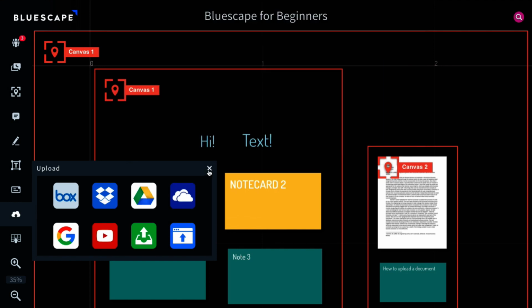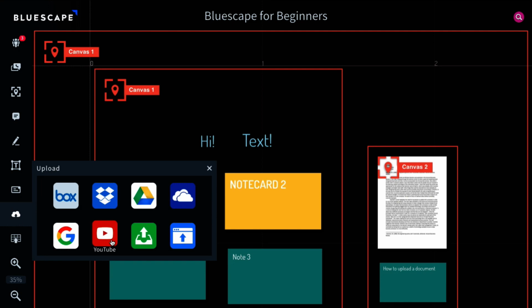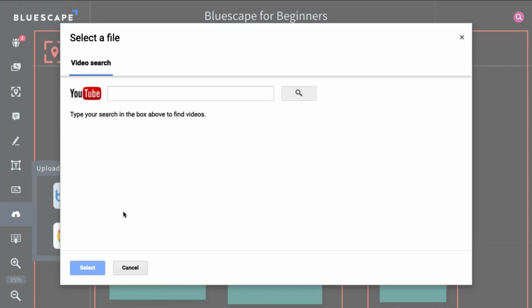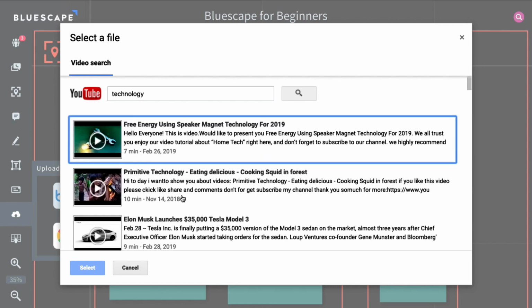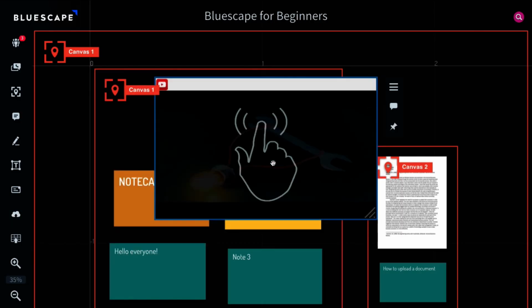I noticed YouTube. Can you really bring a YouTube video onto the workspace? Absolutely. You can even search right out of here, even if you don't know the URL for your video. And you can find all types of them, can't you? Absolutely. And that goes right into your workspace. If we were to click the first one right there, click select, and there it is. And you can even pin that, huh? Yep.